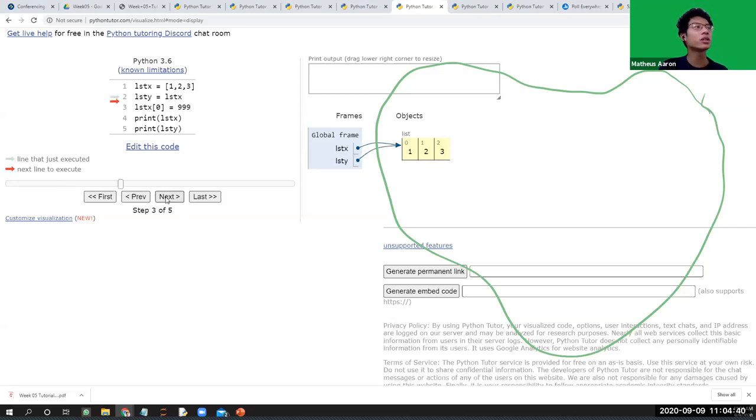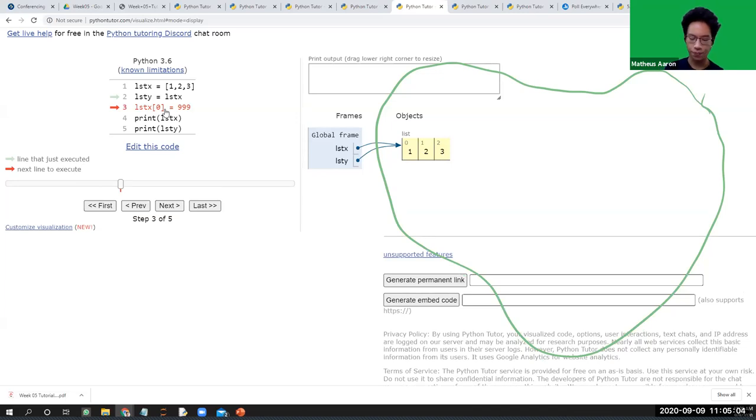So when it assigns list Y to list X, what it does is, in fact, it copies the pointer. It copies the address to the object. So in this case, the primitive part is the address. List X and list Y point to the same object. Hence, when I change the value of list X, in this case list X[0], it tries to access the object over here, and list X and list Y point to the same object.